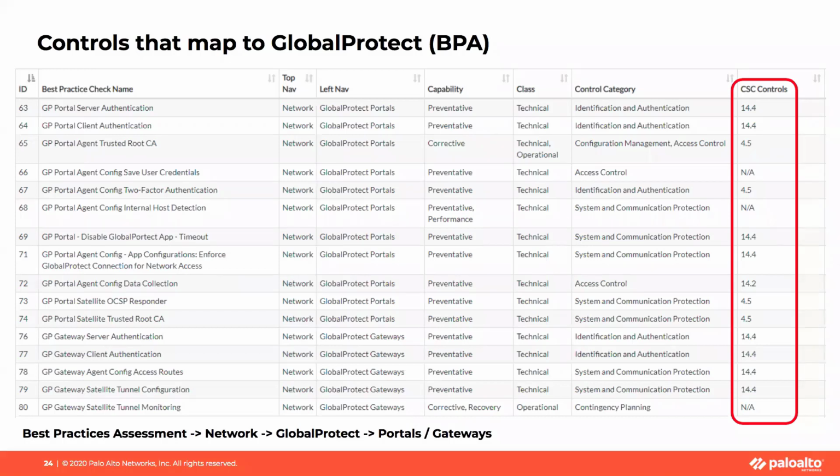Another benefit of the best practice assessment is that it aligns to 4 different categories. The capability column, which you can see almost right in the middle, maps to the various categories based on CISSP. Class maps to the type of control it is, whether it's technical, operational, or management. Control category maps to NIST, particularly NIST Special Publication 800-53. And then what we're talking about today, it will also show the best practices checks, how they align to the critical security controls, and in particular, the particular sub-control that it maps to.